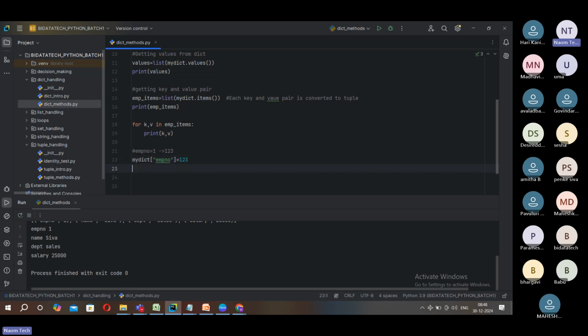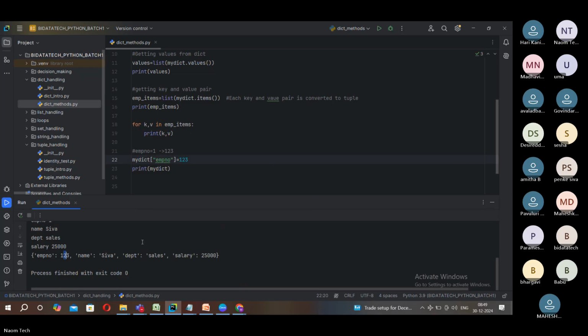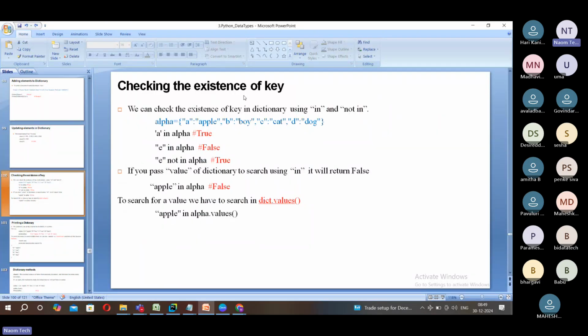Now after this, you can print my dict. Now you can see this is a way of updating a dictionary. It means we can replace or modify the value of an existing key by following this approach. We just choose that key and assign some value, and this will replace the existing value of this particular key. Now right click, run this. You can see employee number 1 got replaced with 1, 2, 3. This is the output, friends.